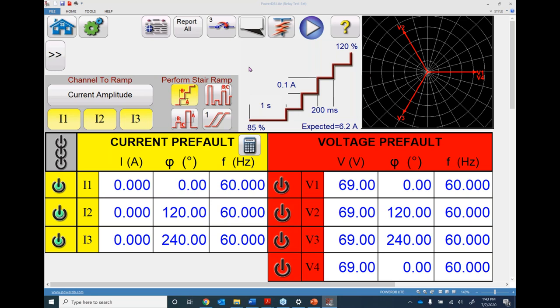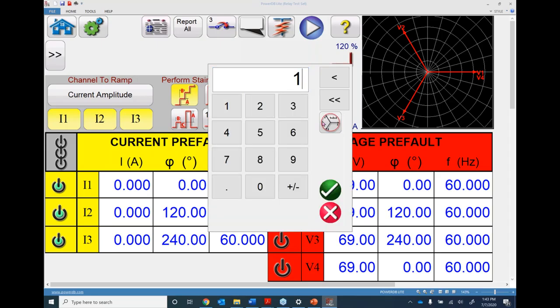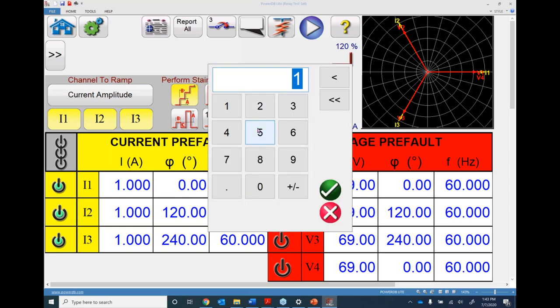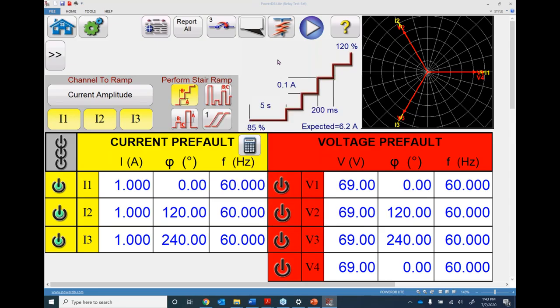If your relay needs a pre-fault, even before you start ramping, you can always enter those pre-fault values in these fields here for the current pre-fault and the voltage pre-fault. Let us say I have a pre-fault value of 1 amp on all the 3 channels, and I would like to run the pre-fault for maybe 5 seconds. So now our 2 ramps are set up to perform the pickup and dropout test. So let me start the test.